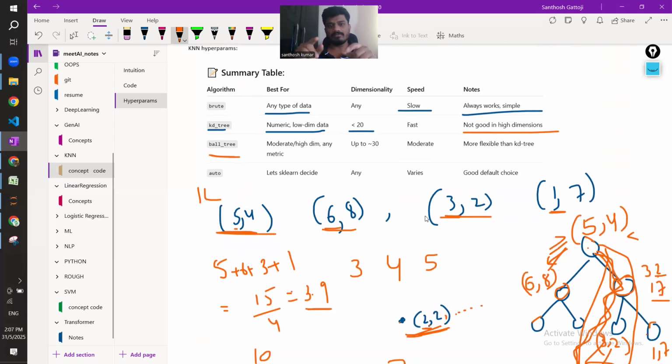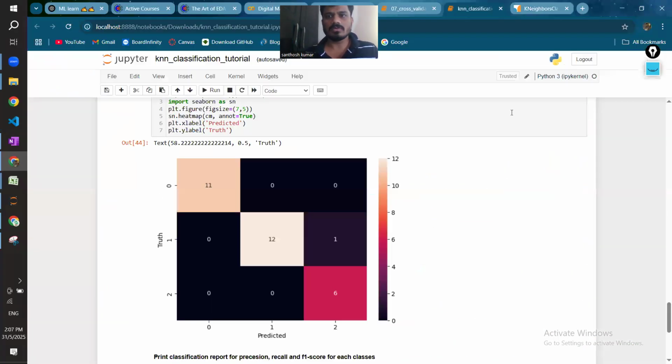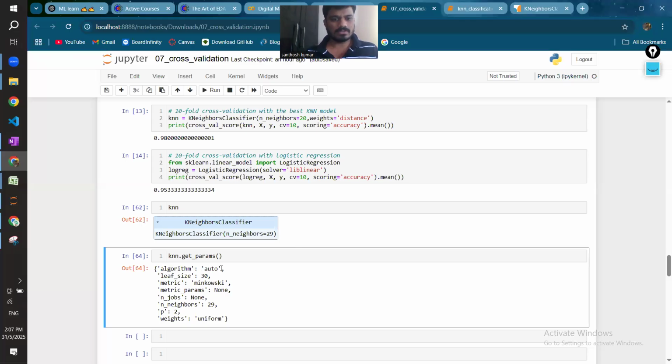Again, you will get 5. When you say k equal 5, you will get 5, but you will get them in a lesser amount of time, and you will get better nearest neighbors. And then auto. If you're not sure which one to use, just go by auto. Based on the data set, it will find out. That's why by default it will be auto only.